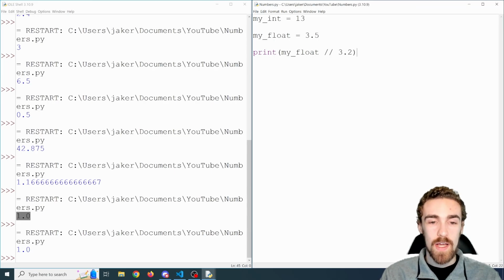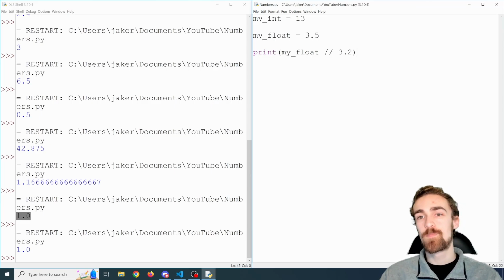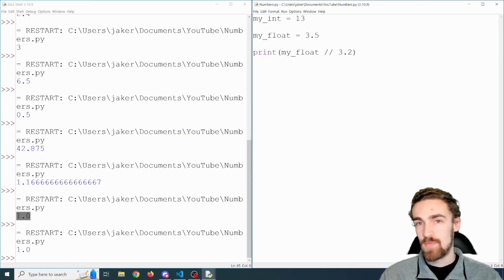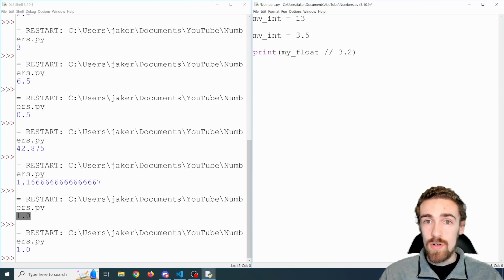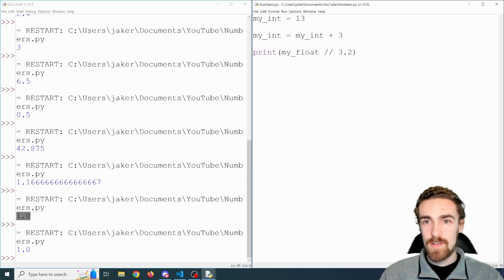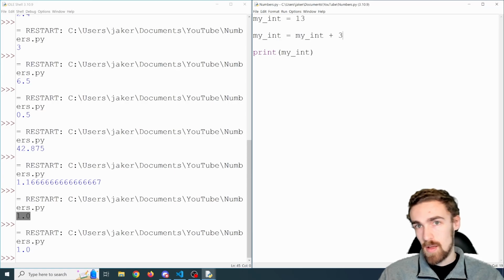There is one more kind of shorthand syntax for operations. Let's say you wanted to increase the value of my float or my int by 5. So what you could do is say, okay, my int is equal to 13. And then later in your program, you say my int is equal to my_int plus 3. And so what this does is establishes the value, and then it says, okay, I'm going to reassign the variable my int to be the result of my current value plus 3. And so that will increment by 3.